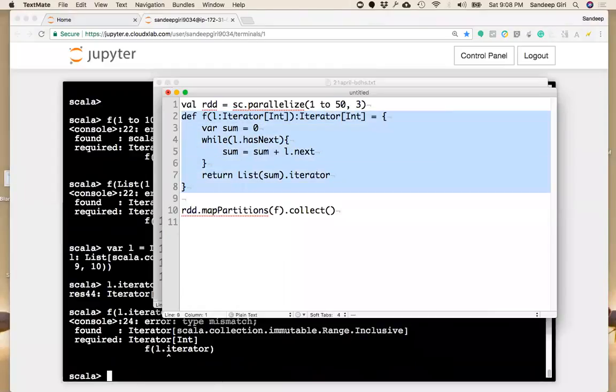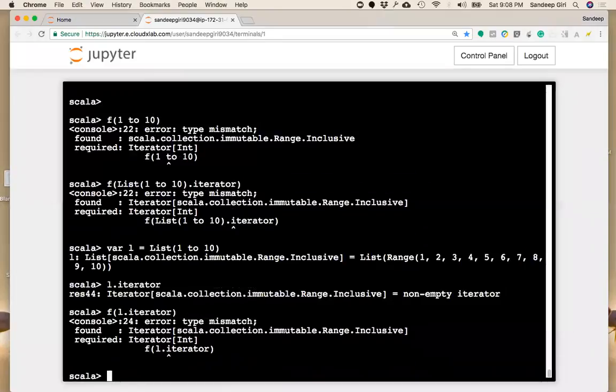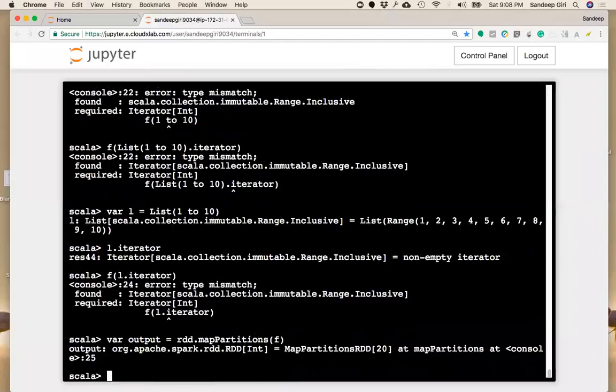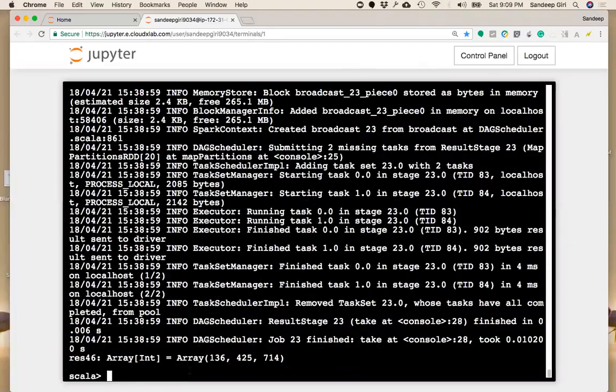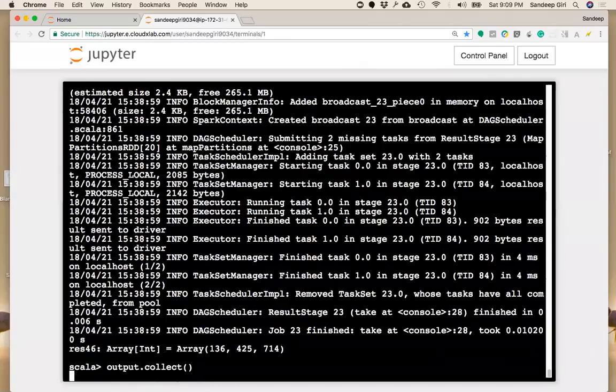So we are able to create a function f. Now we can call this function on our RDD. Let me define a new output equals this. So we are calling this f function on the partitions of the RDD, right? So this output, if you say take 10 or take 3, because there were 3 partitions, we get the results. Or we just say collect to see what's there. So you can see.